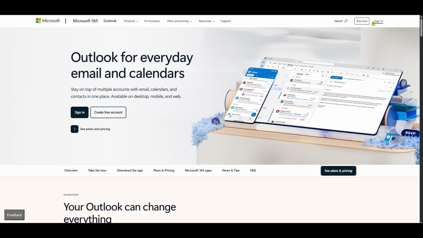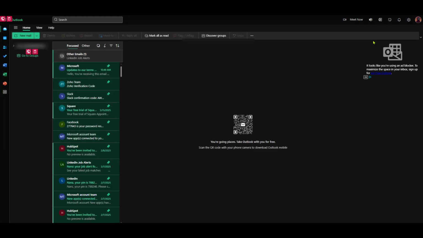Remember, for a seamless experience, ensure your internet connection is stable, as the process might involve loading different pages or downloading files. After successfully signing in, you'll arrive at Outlook's homepage. Here, you'll have access to all your emails, calendar, and other features.